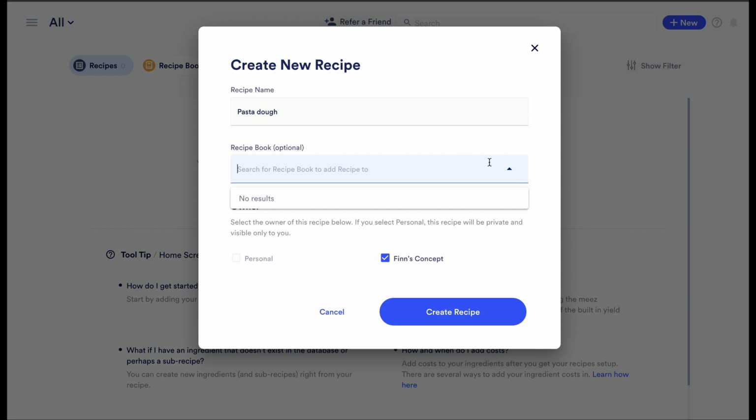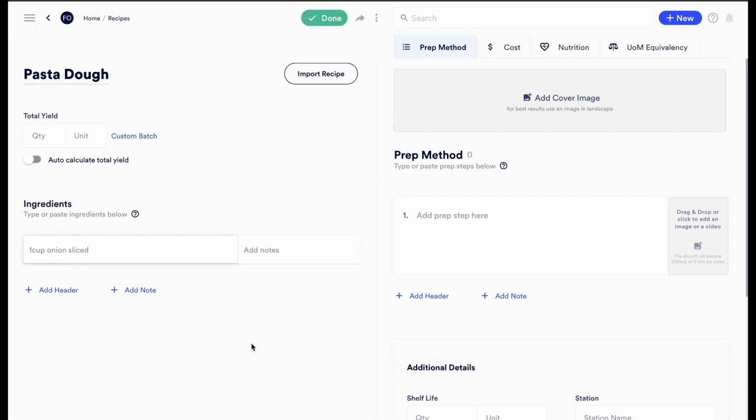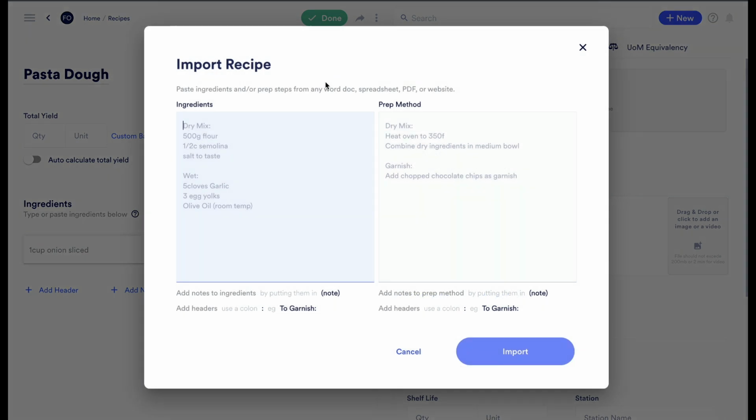No matter where your recipes live, meez makes entering them as simple and painless as possible, using our Import Recipe button located in the middle of your recipe page. Once you click this, you'll notice two fields appear. The left side is for your ingredients, and the right side is for your prep method. I am taking one of my recipes that lives on a Google Doc and simply copy and pasting over to these fields.